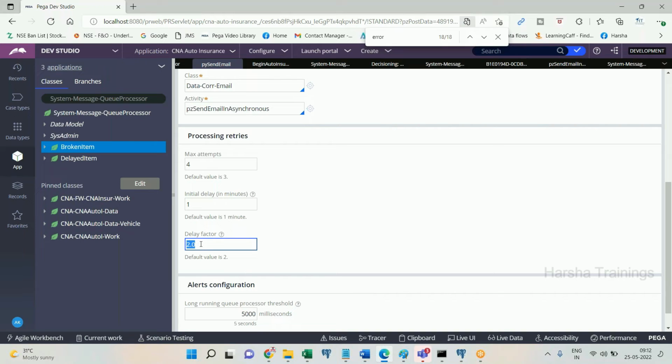Now the queue processor will try to process. Imagine it has failed again. I have given retry, so it will again be pushed into the table called delayed items. Now it has to wait for some time, right? How long is it going to wait? What is the previous delay time? 2 minutes into 2. It will wait 4 minutes. After 4 minutes, it will be pushed back into the message queue.